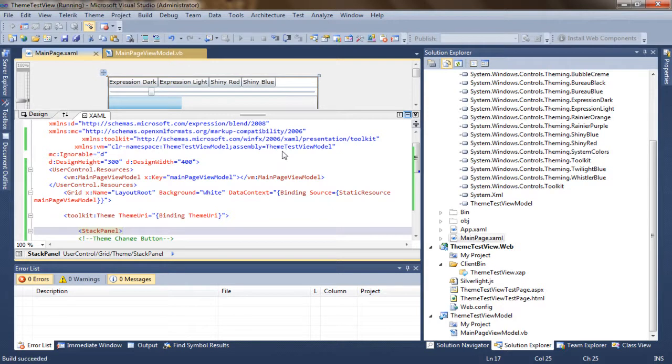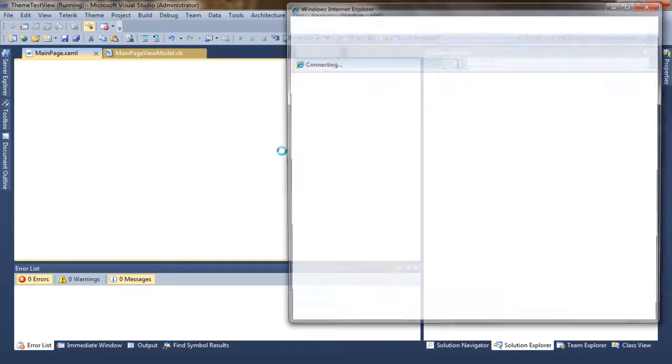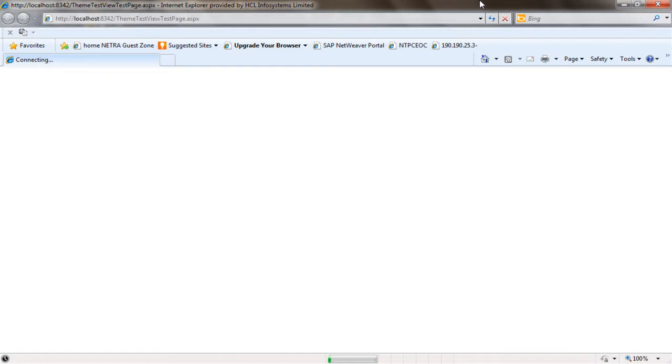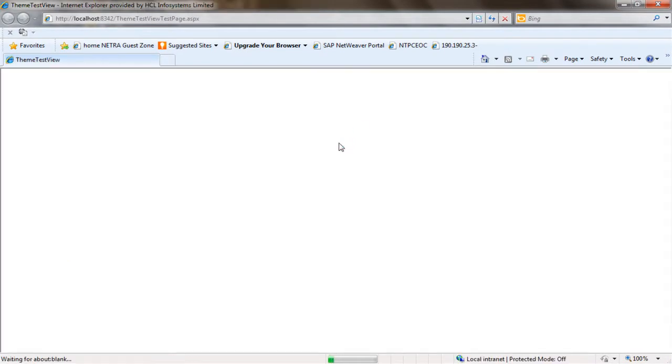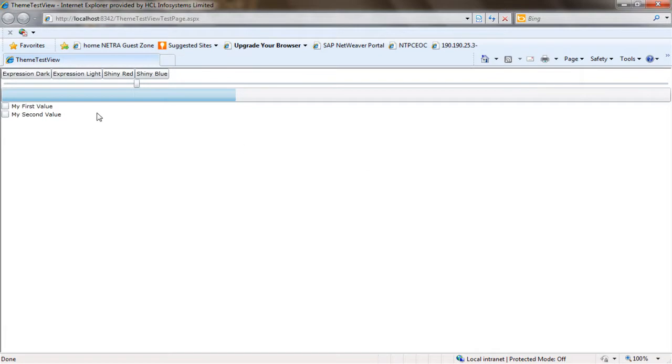Okay, so it built successfully. All right, so let me run it. Okay, so now it's loading. So I have put a break command here. I'll run it again. Okay, so now we have a few buttons here and a few controls over there.